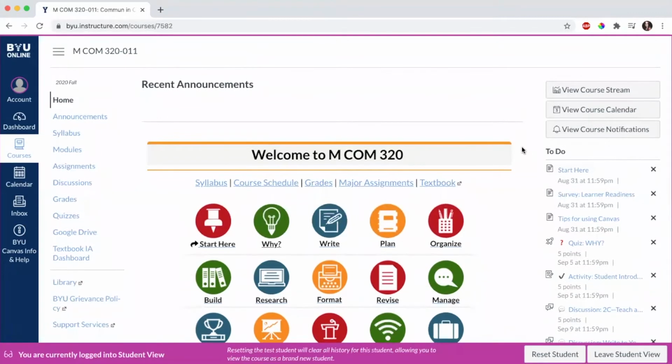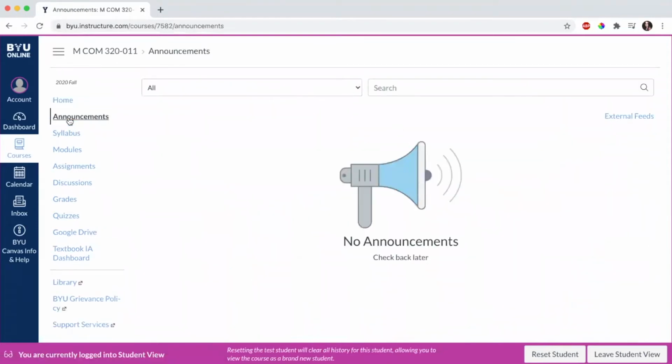Now let's go through the navigation bar on the left-hand side of the page. This navigation bar will stay visible no matter where you are in the course. It includes important links that we will continuously use throughout the course. The Home tab will take you to the page we're currently on. The Announcements tab will take you to all of the announcements for the course. There are no announcements yet again, but this will update automatically as Professor Pack sends them out.